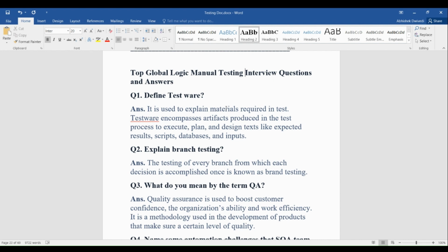So the first question, as you can see, is define testware. When I say testware, it is used to explain material required in testing. What does this mean? It means whatever thing you require before testing or while testing is called testware. Testware encompasses artifacts produced in the test process to execute plan design tasks, like expected results, scripts, database and input. So this is all about testware.